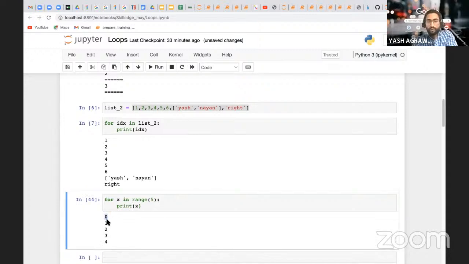First you got 0, then 1, then 2, then 3, then 4. So whichever number you specify over here, it starts from 0 and goes up to less than that number, so 5 numbers will execute. So this is another way of writing the various numbers.